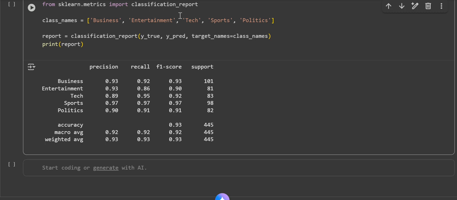And that's it. In just a few lines of code, we built a deep learning model that can read text and understand what it's about, all powered by convolutional neural networks, also known as CNN.